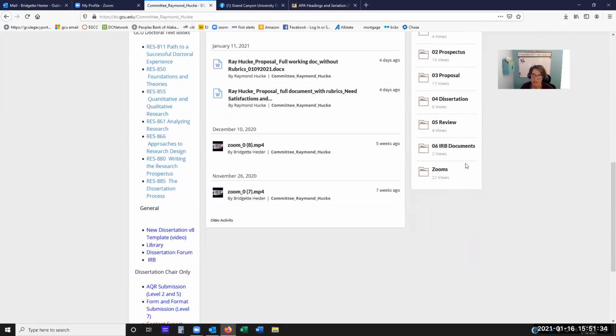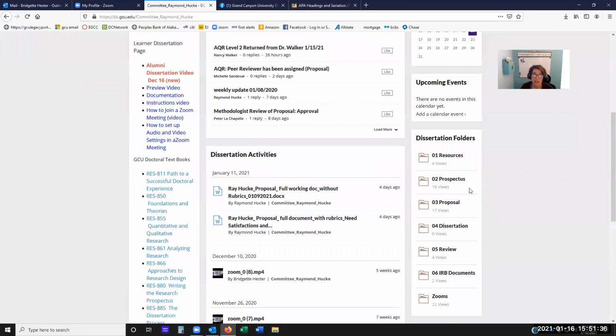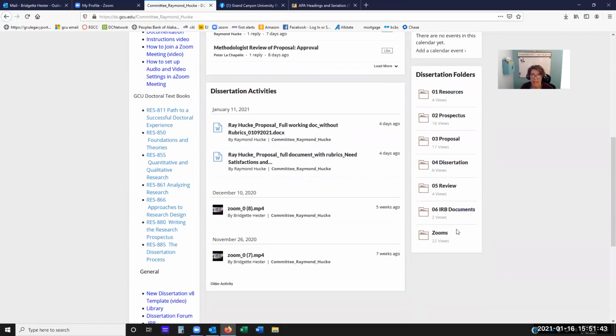Once you've collected all your data and you're in AQR 5 and they're looking at that, they'll add another folder. They'll add an 07 folder, and that's where you'll upload all your data and stuff like that.